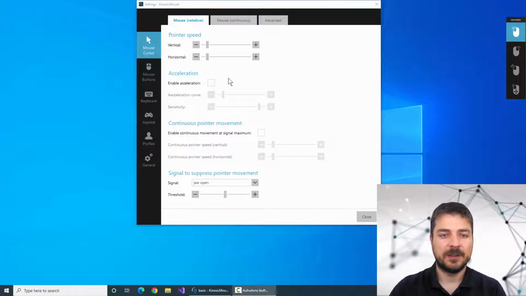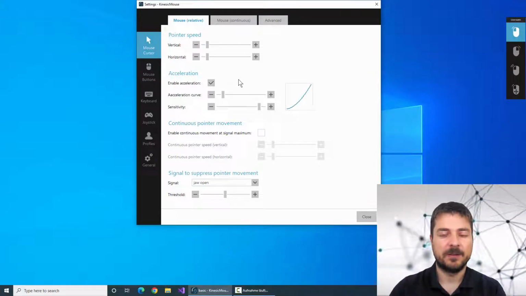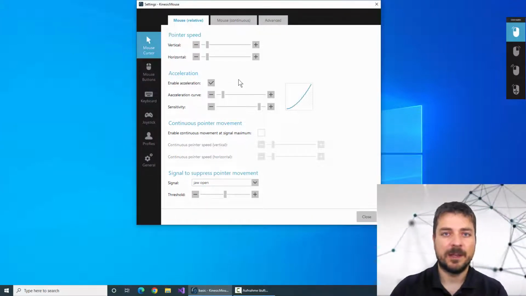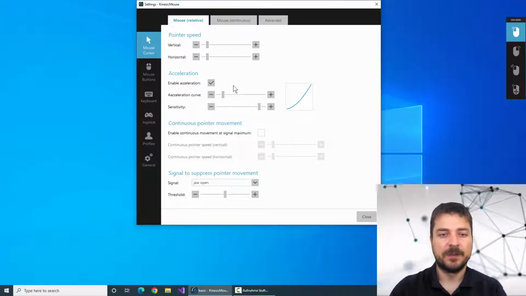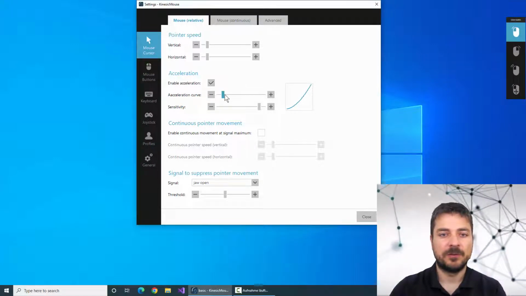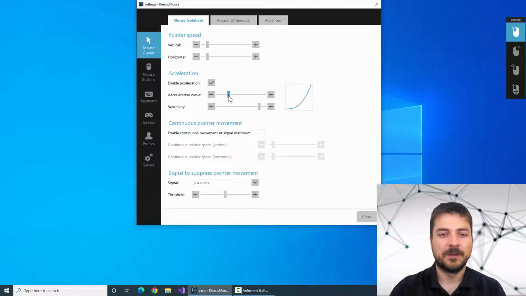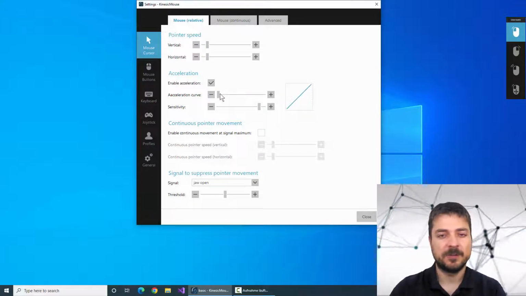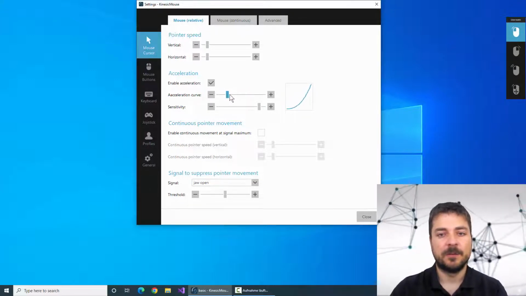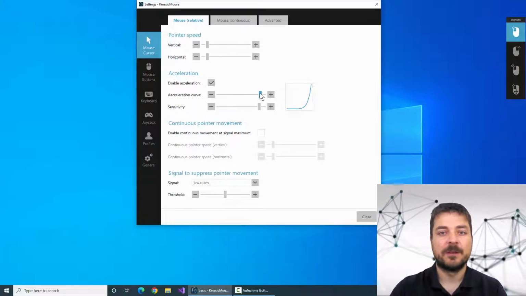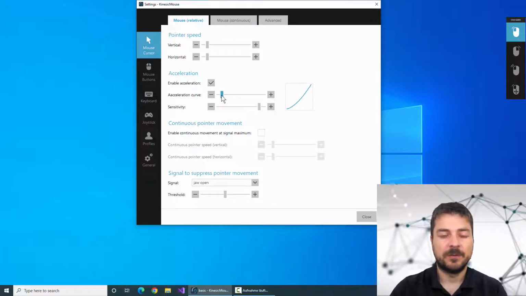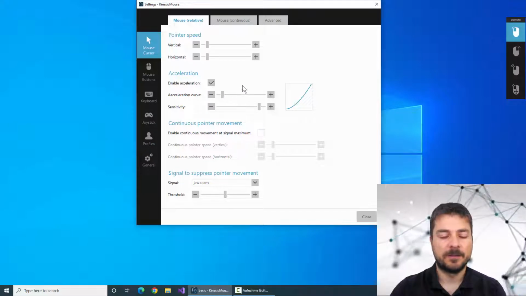So to enable the mouse acceleration, enable this button here, and you will see that two slider bars come to life. The first slider bar controls the acceleration curve. If you want a fairly linear acceleration, move it all the way down, and if you want it to be more exponential, you can move it up. For the start, I will leave this down here.